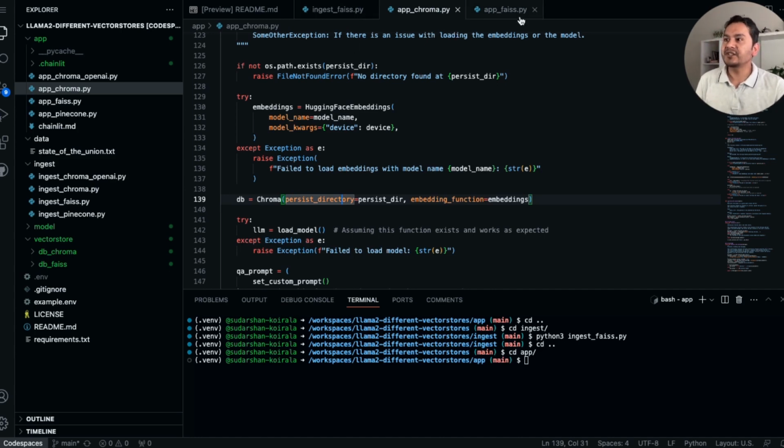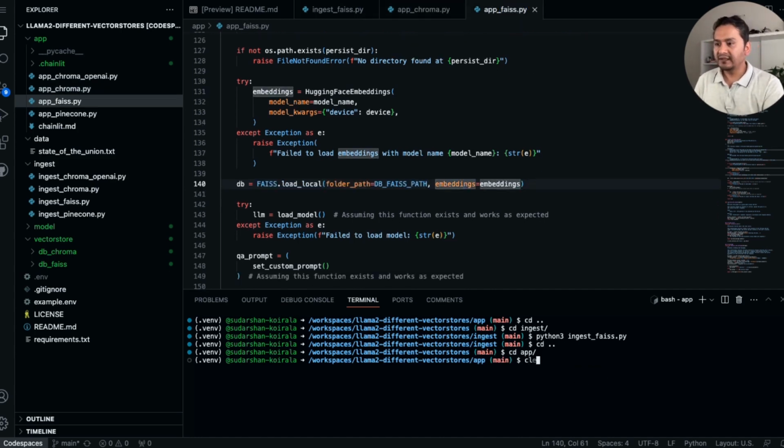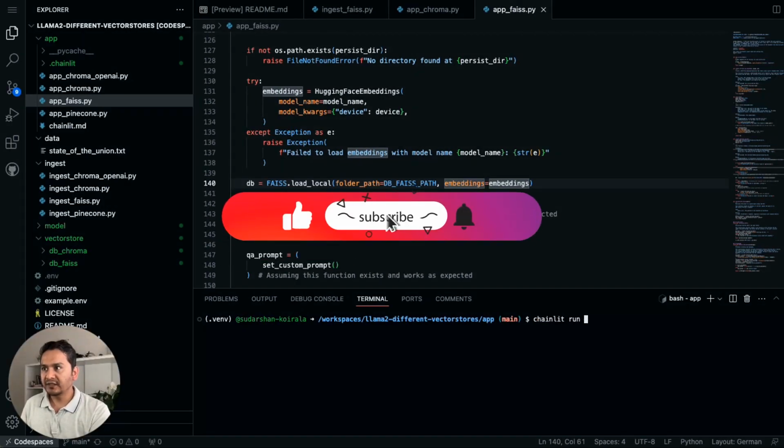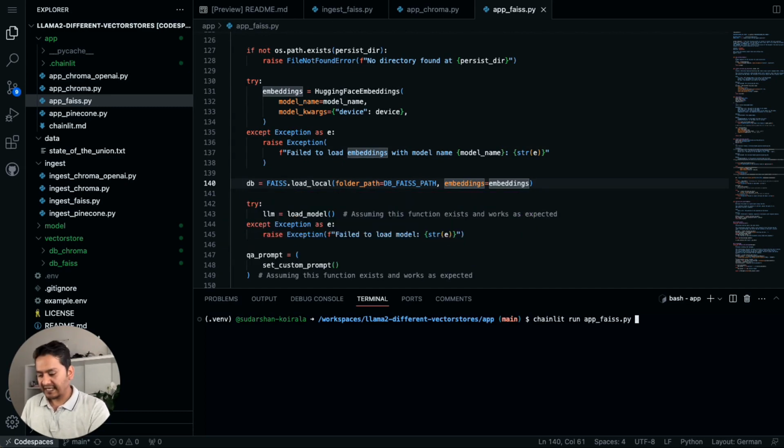So now I can just go here in the terminal, clear the screen, and run Chainlit, right? I can say app, if I do autocomplete, Faiss, I can say no cache, because I don't want to store it right now here, right?